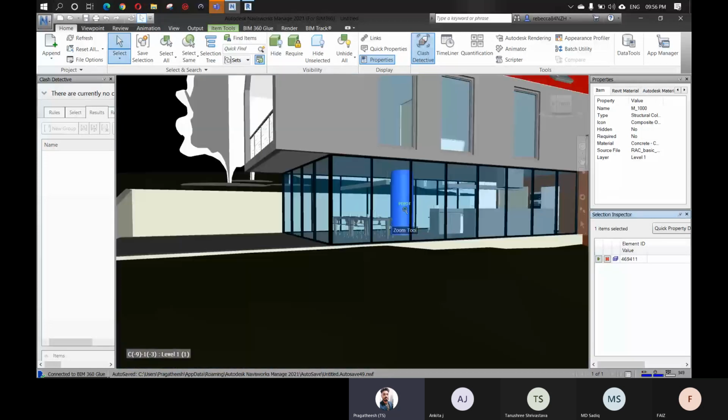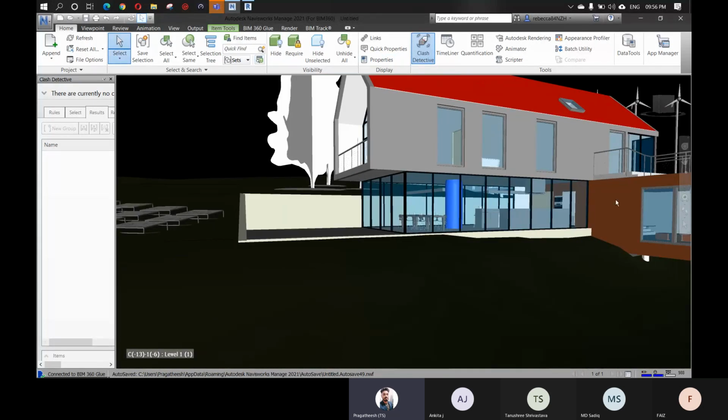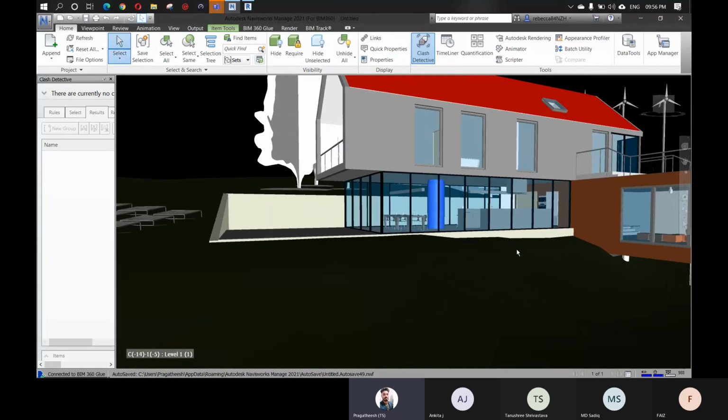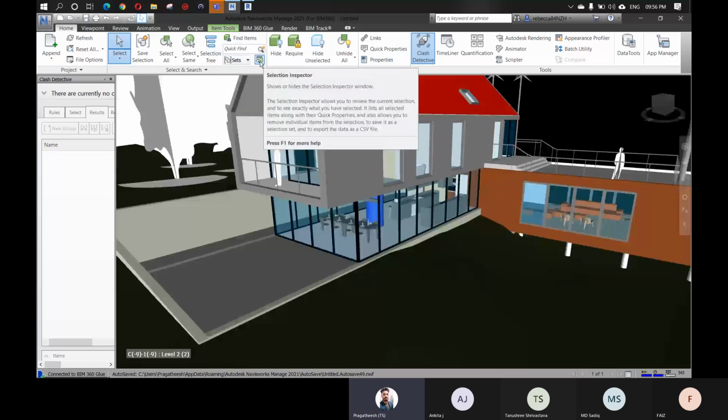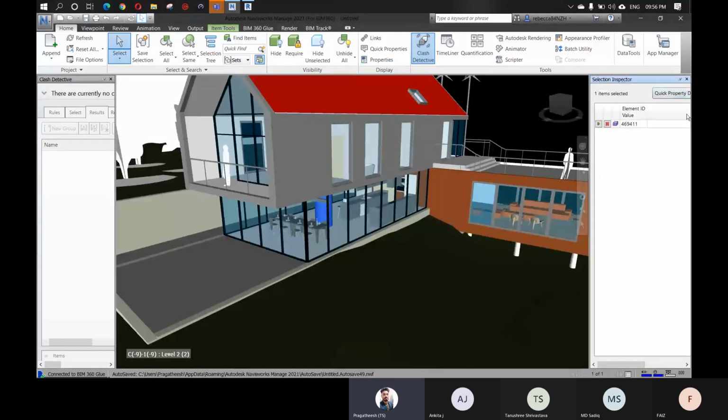But imagine what if this palette is missing. Now there is no Selection Inspector, right? So how do you open that tab? You can see here it says Selection Inspector, this lens icon. So click this, and once you click it, you get the Selection Inspector.